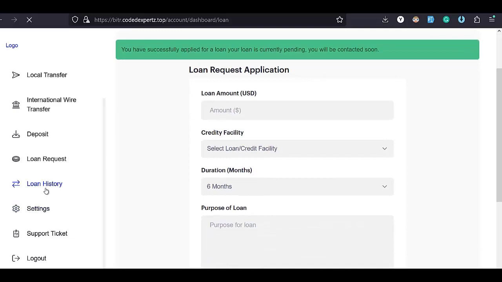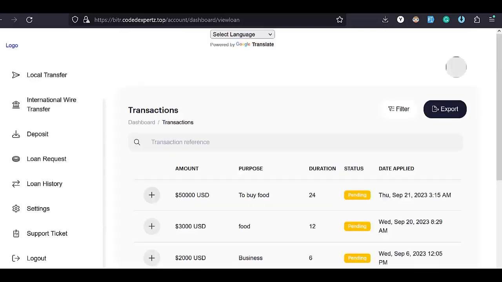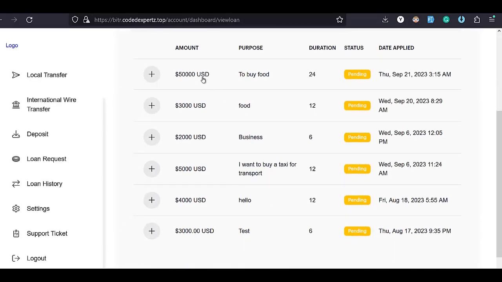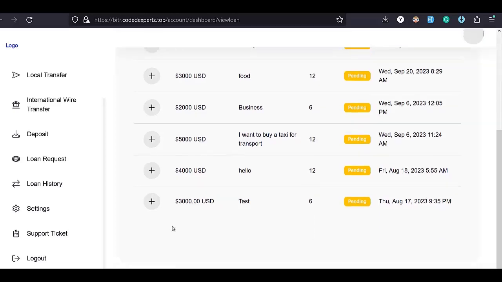Perfect. Now let's check out loan history. Now you see this is loan history. You can see all the loans I've tried to apply for, and they are yet to be approved by the admin. Now we're going to go to the admin, and we're going to approve every single loan right here. Okay, now you can see all the loans here.